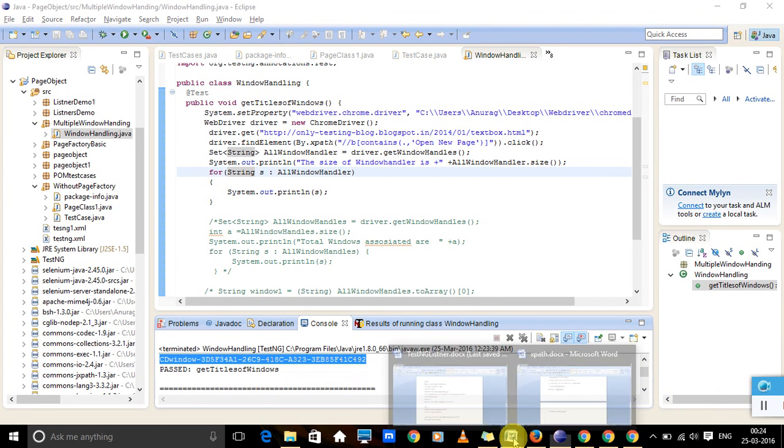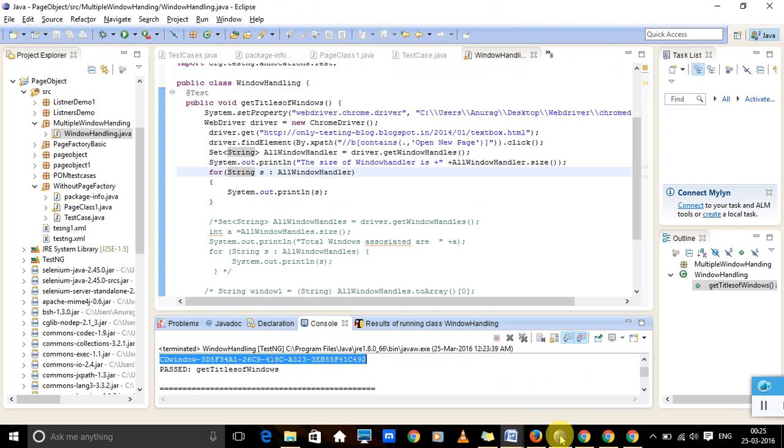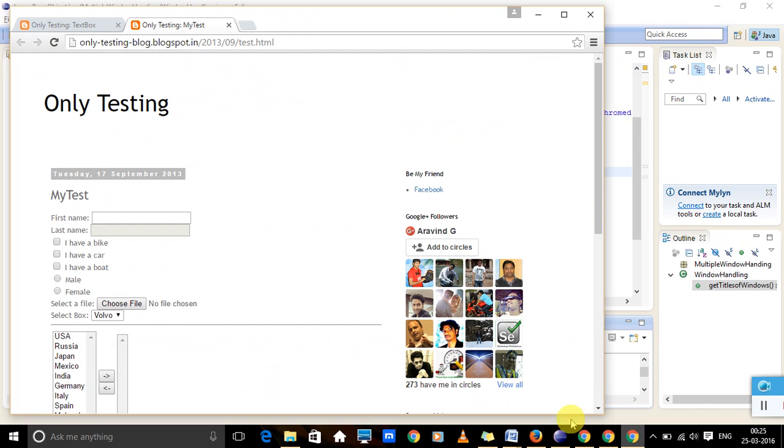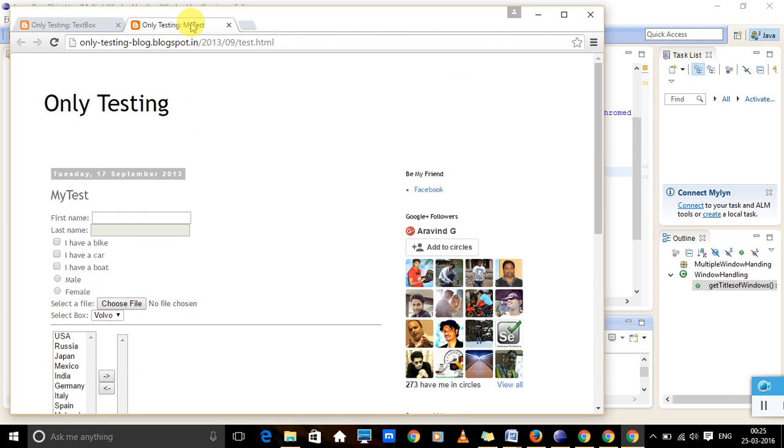Now I will explain the difference between driver.close and driver.quit. When I run this particular code, 2 windows are open. First window is this and second window is this. If I use driver.close, then it will close only the window which is currently in use, or whose instance we are using, and driver.quit will close both the windows. Let's see if it's happening or not.